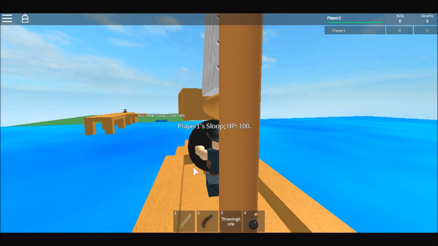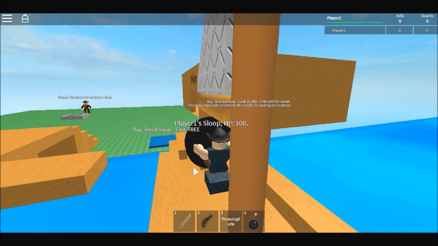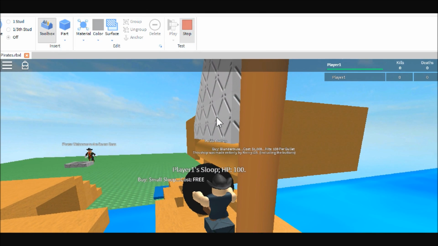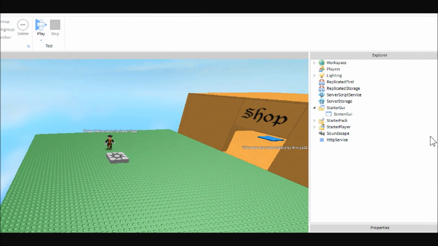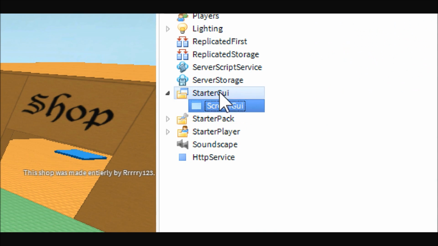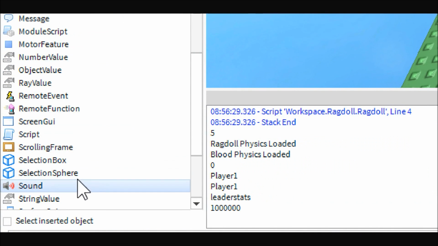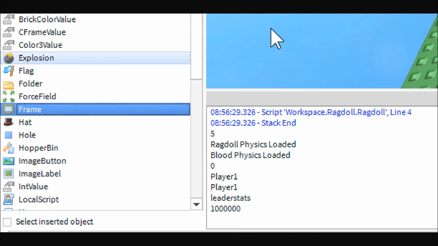So first things first, you're gonna wanna open up a world. I'm on this world just for fun. But anyways, we're going to be making kind of like a start menu or a loading screen. So the first thing you're going to need, like usual, is a screen GUI inside of a starter GUI. Put a frame in there.